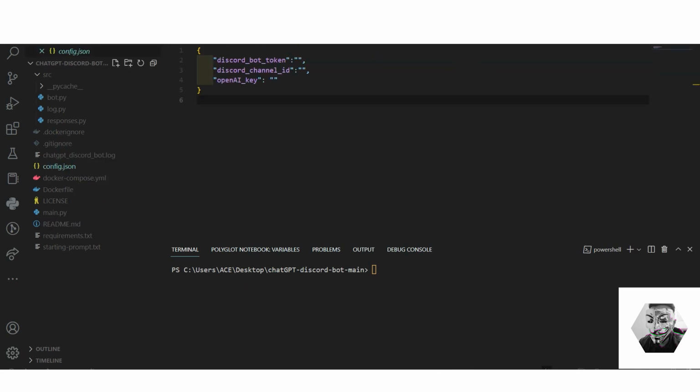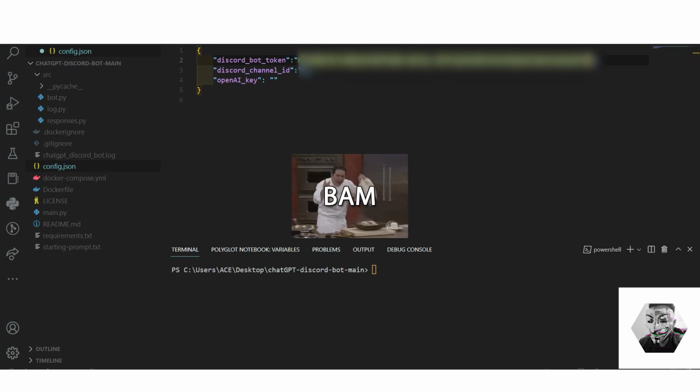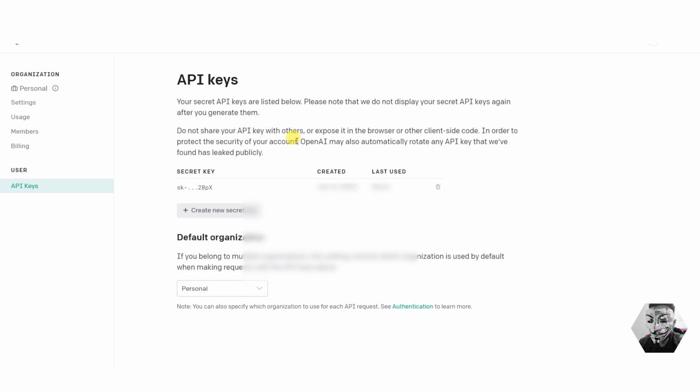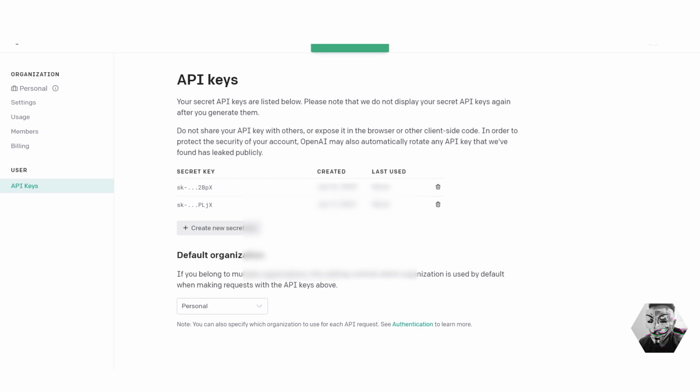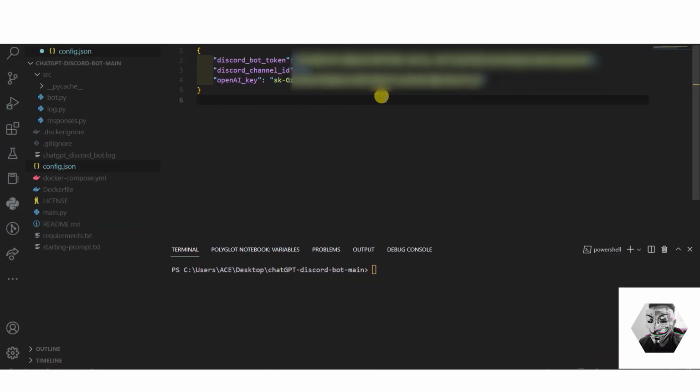So once we do that, we can begin putting in the codes that we've obtained already. The first code we need is that Discord bot token that we first generated. We can paste that right in here. Bam. The next site we need to visit is OpenAI to obtain our OpenAI key. So we can generate a new key. It's the same principles as before. It's a unique key to your account, so don't give it out to anyone. We'll generate that key. Now we can go back into Visual Studio Code and paste the key in for OpenAI. Right, we'll save that.